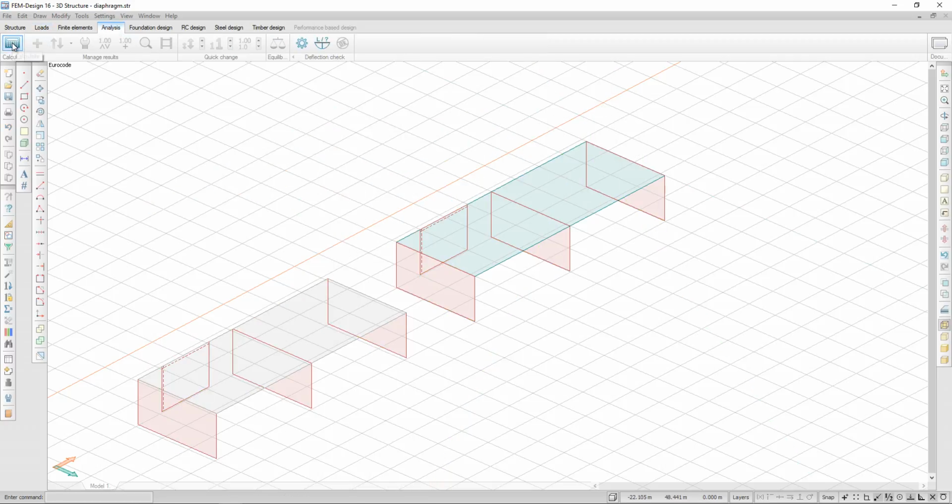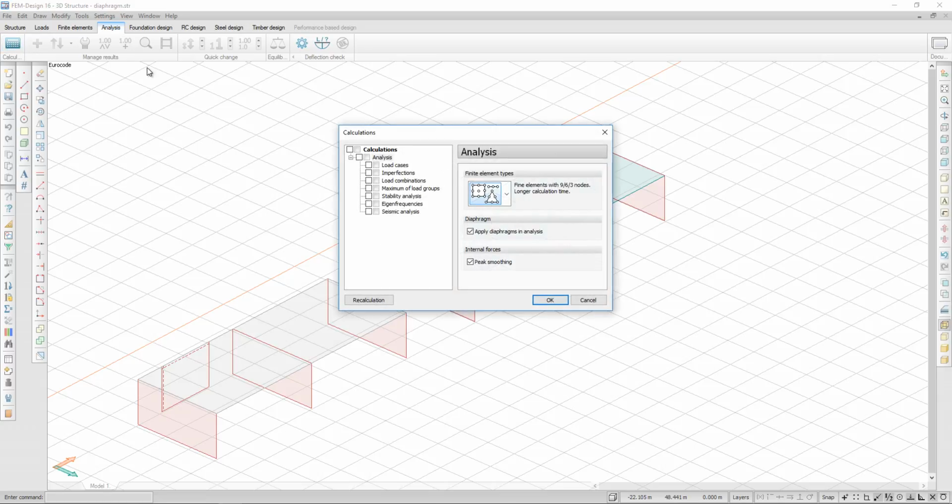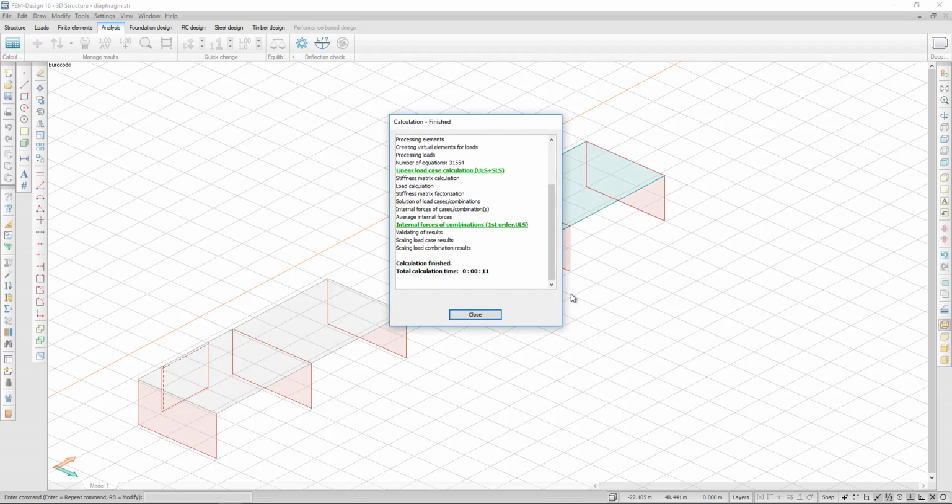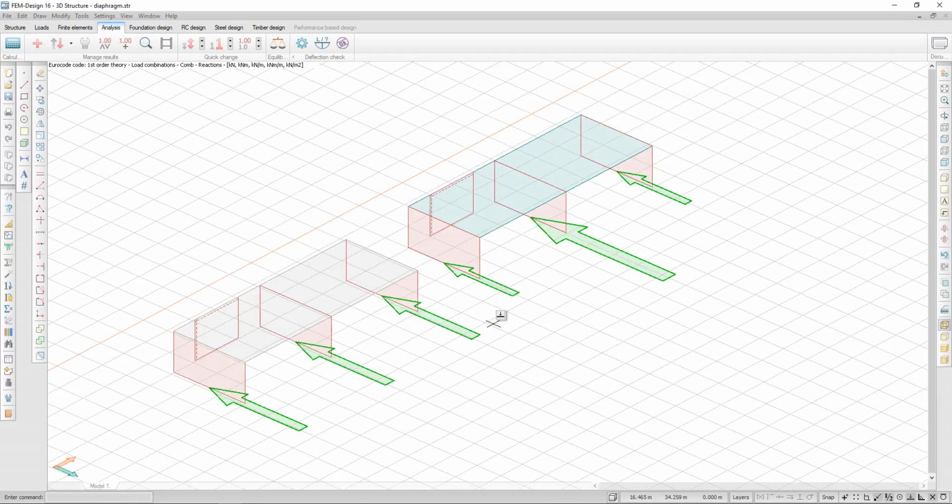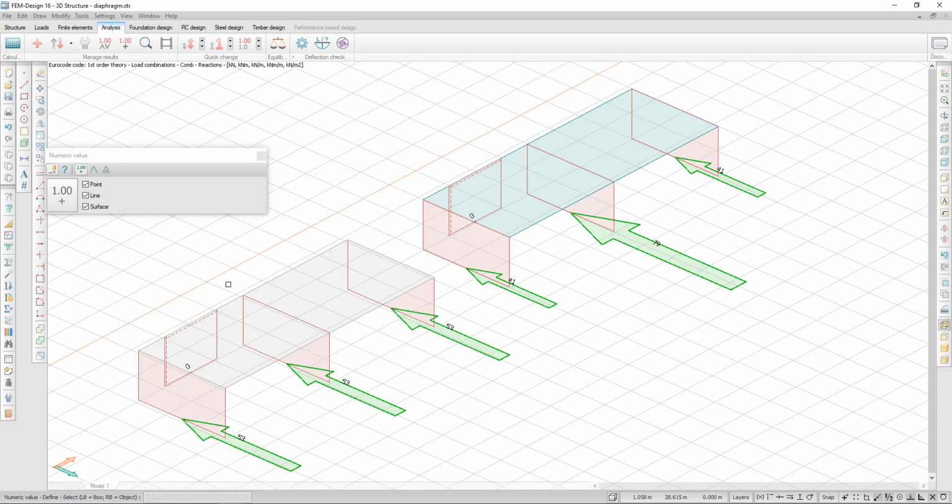When performing the analysis, I have to make sure that I choose Apply Diaphragms in Analysis. I can now see the horizontal reactions. In the case of diaphragm, they are based on the relative stiffness of the supporting walls and on load distribution.